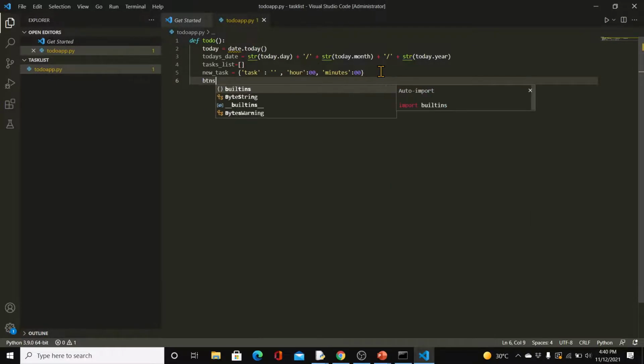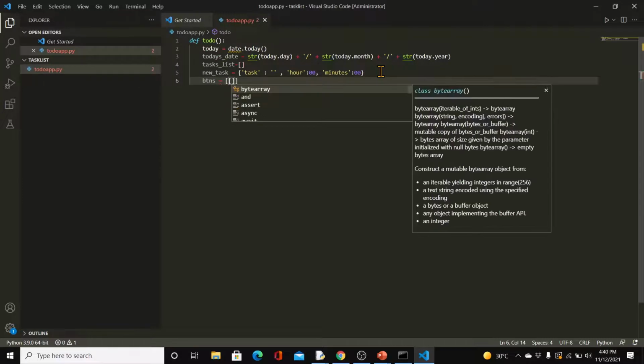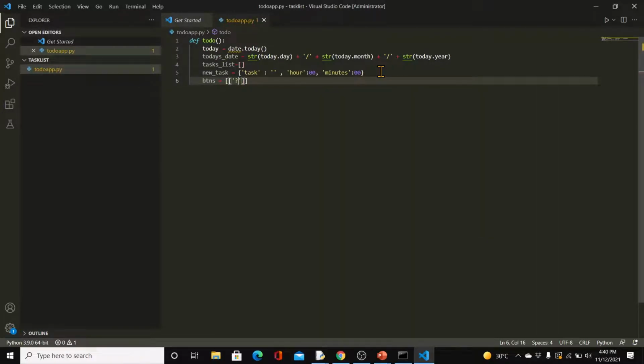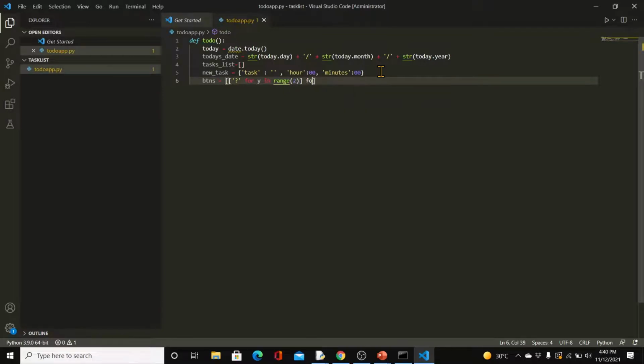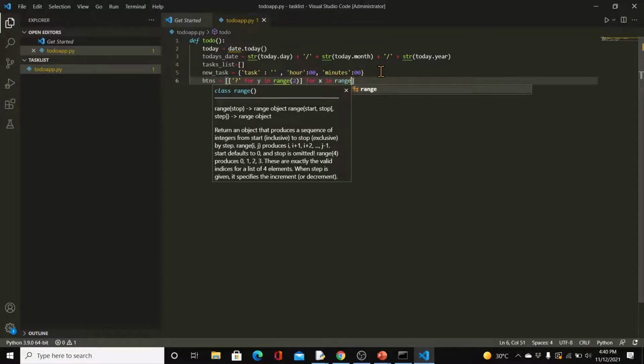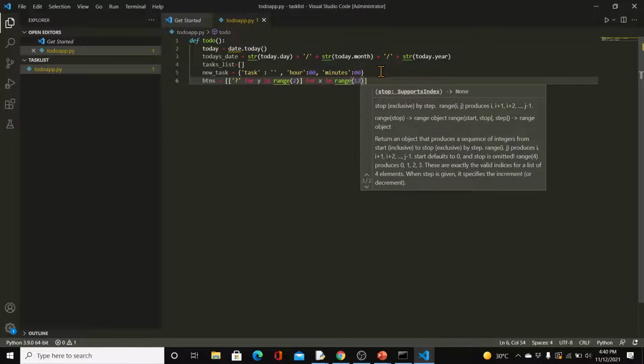Okay, we need buttons as well, so btns equal to, so double dimensional list. This is going to have 12 rows and 2 columns. For y in range 2, and then for x in range 12. Remember, y represents the columns, x here represents the rows.